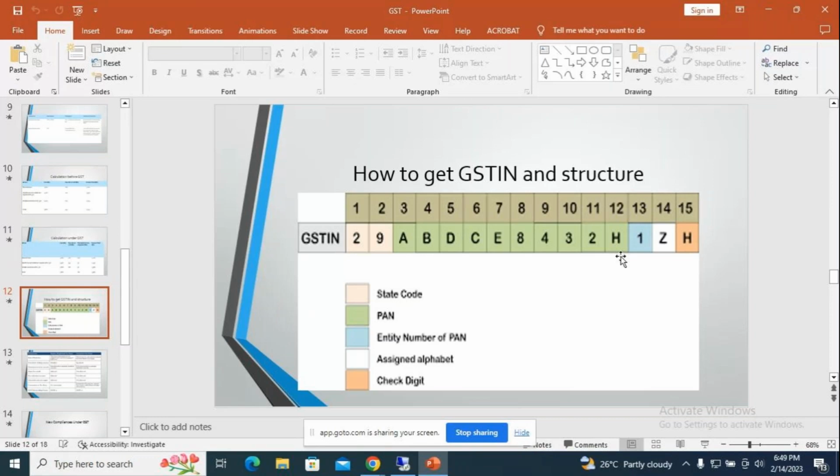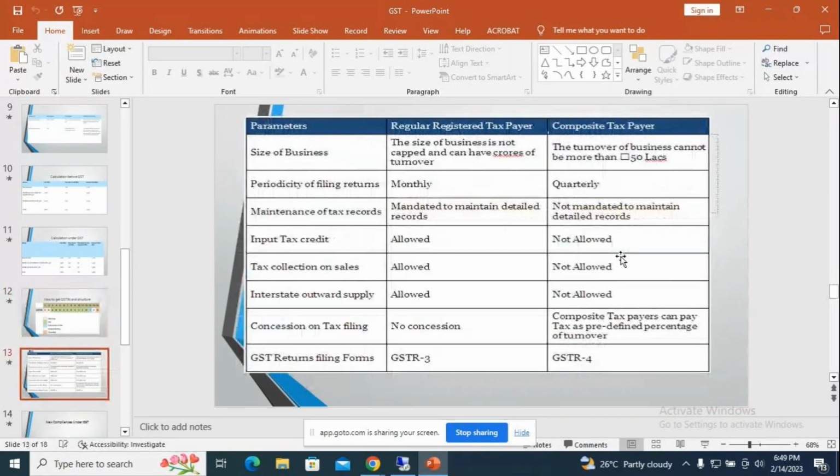Understood, ma'am. Okay. Then when I am registering myself, there are two types of dealers under GST: one is the regular dealer and the other is the composite dealer. As I register under GSTN, the government sets a threshold limit, starting from 20 lakhs to 2 crore rupees based on your business size, that is, how much investment you have made.